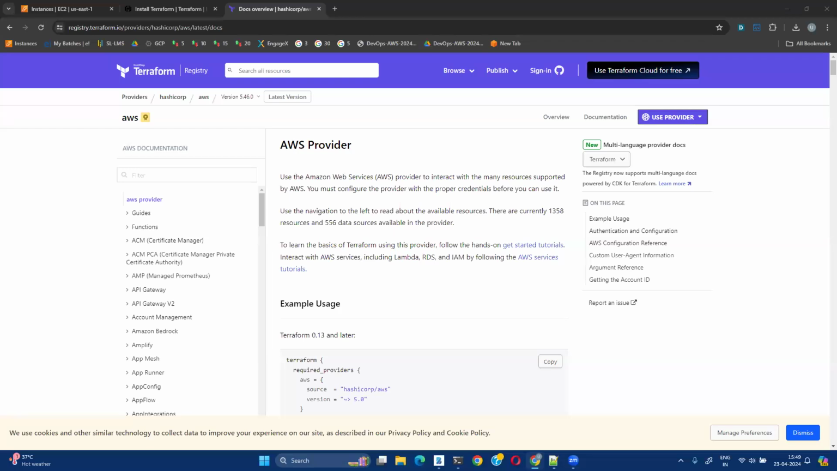Can we create Azure function? Yes, of course. With Azure Provider, you can create Azure functions.